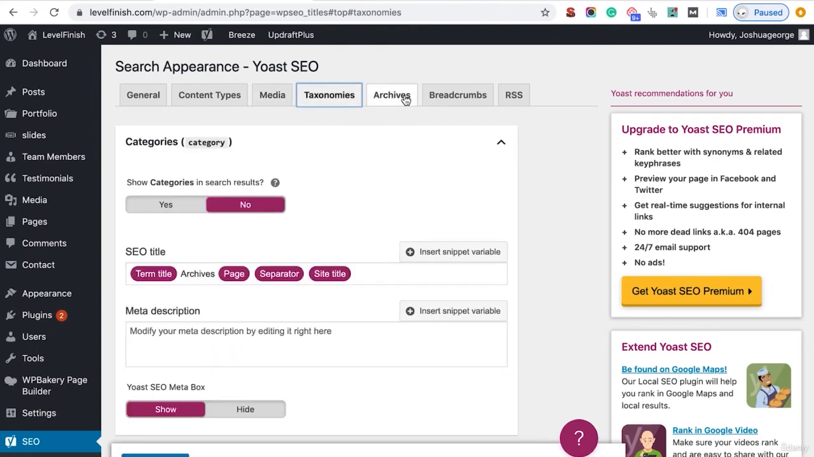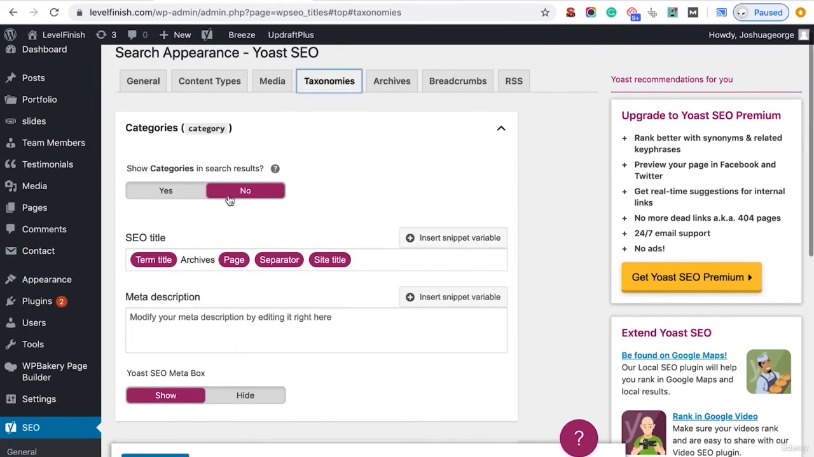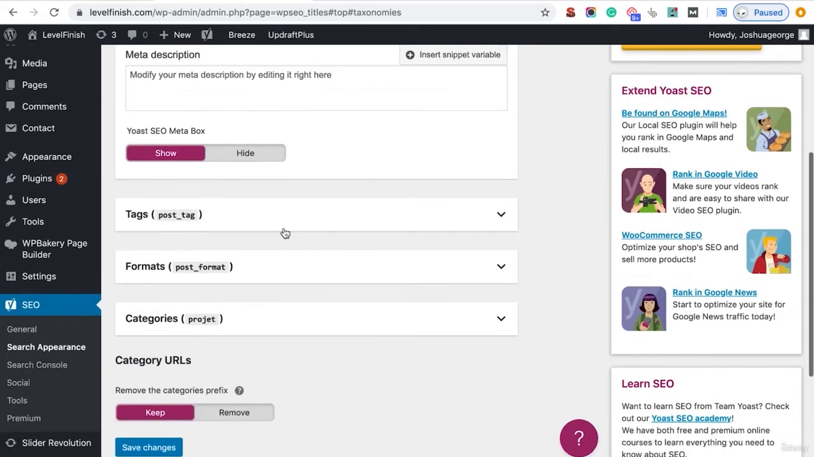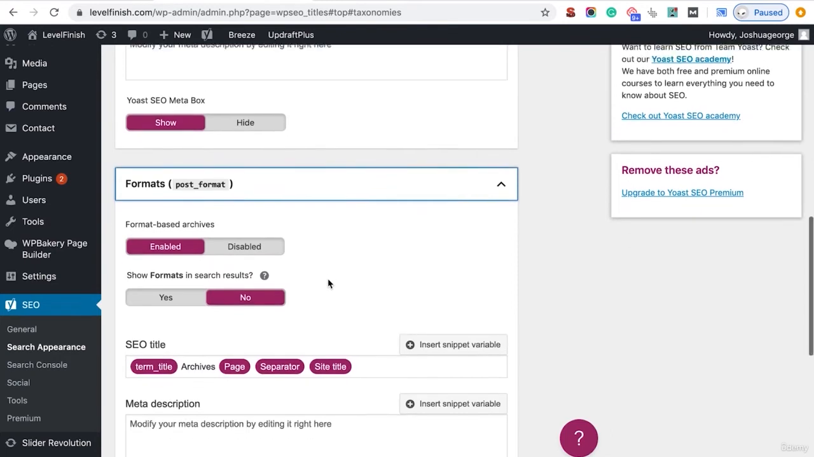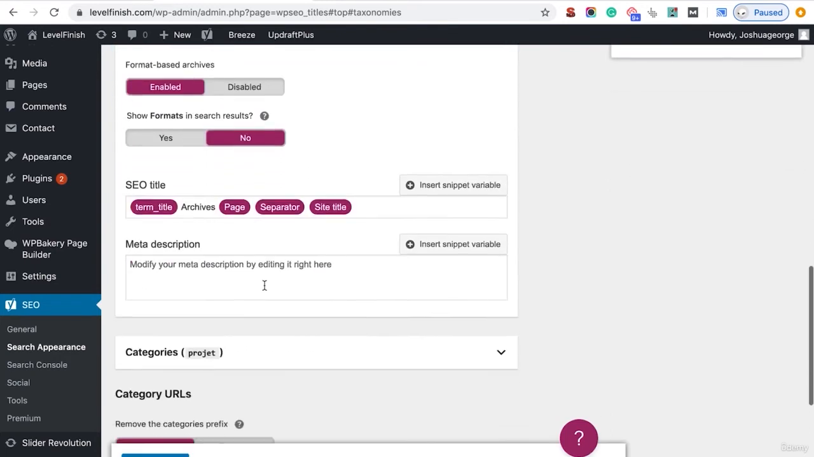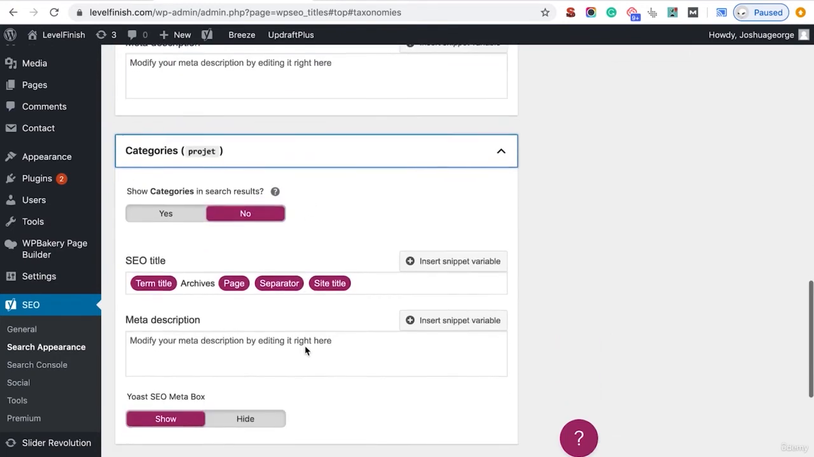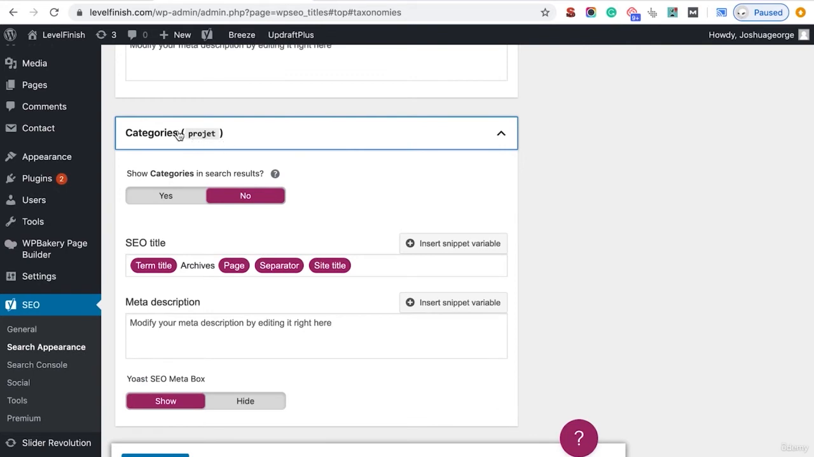And if you go through the other headings on here, you can see I've got categories, no, tags, I have my no, and I have show. Format, I've got enabled and I've got no here. Again, it all comes down to preference. Categories, so these are my projects. If I have a different type of carpet, if I have hardwood, if I upload a whole category to my site as a project, I don't want them shown in the search results. They should just be visible on my site.